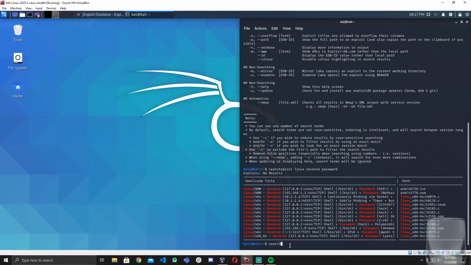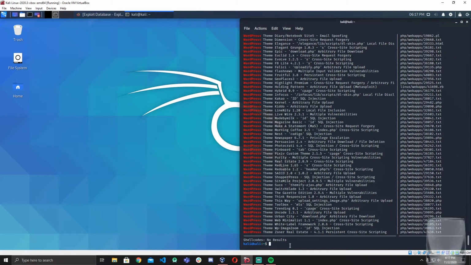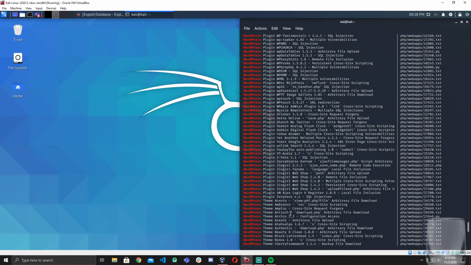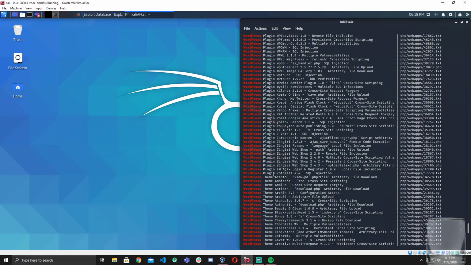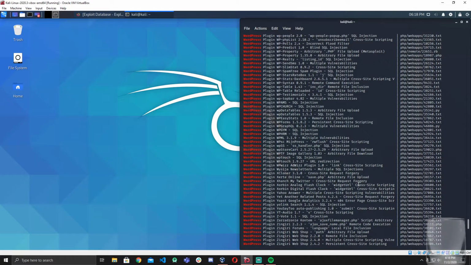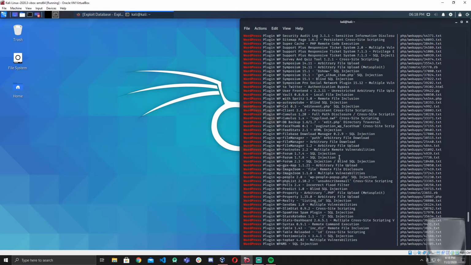So try another one. So we could do SearchSploit. Let's say you found maybe a content management system, and you wanted to find a way to exploit it. So you could type WordPress and look at all the plugins as well that could be exploited. This particular one, ZotPress, uses SQL injection, and then Ajax ZM would be local file inclusion, and so it gives you a good idea of what kind of vulnerabilities some of these plugins and systems have. So it's a really great tool for that.